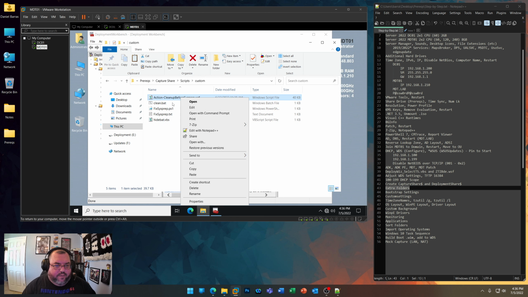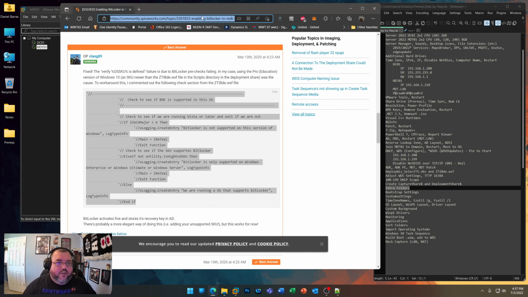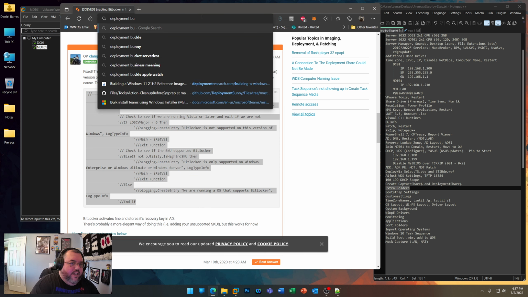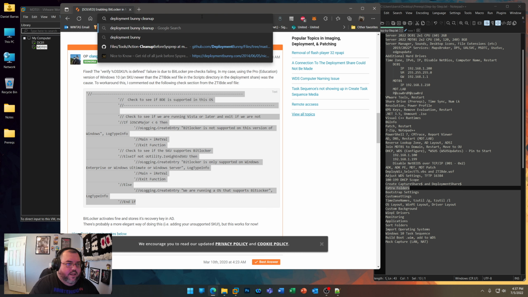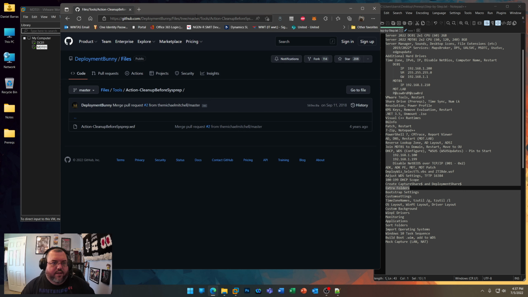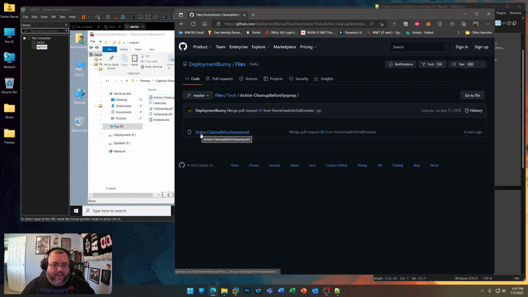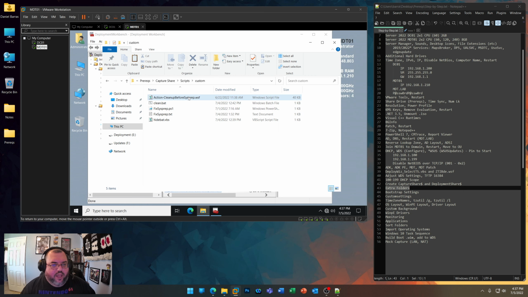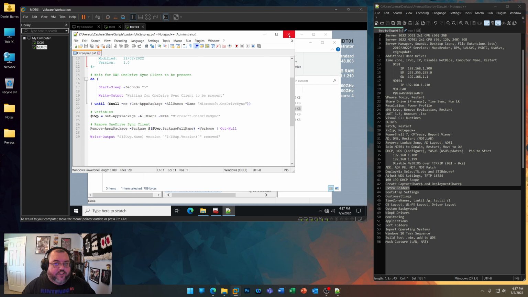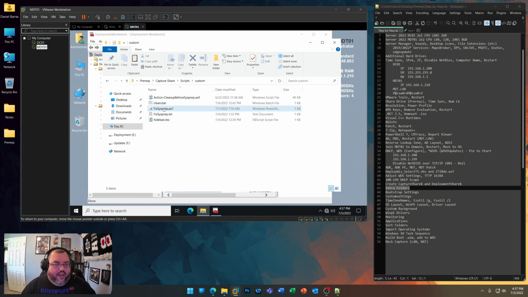Now this is from Deployment Bunny, the action cleanup. So if I go to Deployment Bunny cleanup, you can see the GitHub and action cleanup, the VB script that she had posted a long time ago. So I have that. This is a fix sysprep for Windows 11, which is for OneDrive, and I'll show you this where we're going to place this, and then a cleanup. Okay, so we'll get to these in a little bit.